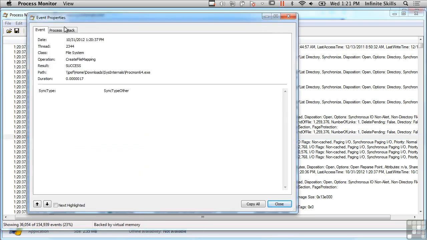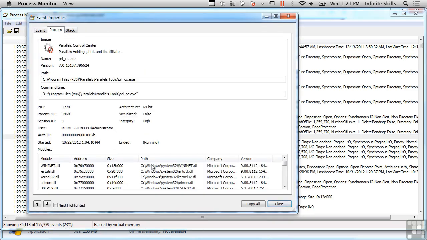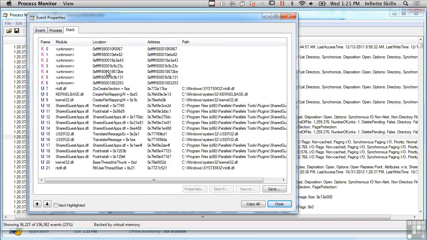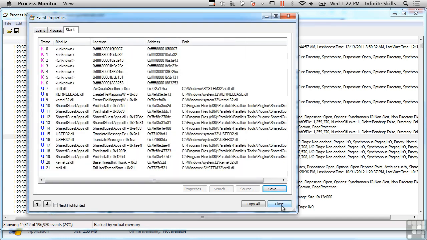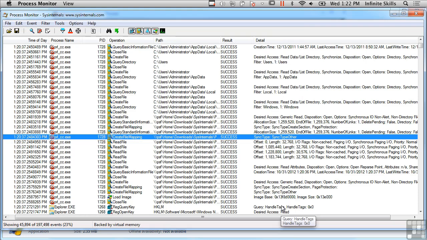So I can look up all sorts of information right here. I've got the properties, and that brings up the process, and you can see all of the DLLs that are involved with this particular process. So you can see what's going on here. And on this other tab, we've got the stack, and that's available as well through this event properties. And you can see here, I can actually do a save. So I could save what I see in the stack into a comma-separated value file, and I would have that permanently, regardless of whether the application closed and all of this was gone. This is how I could store that information. So that's the Process Monitor.